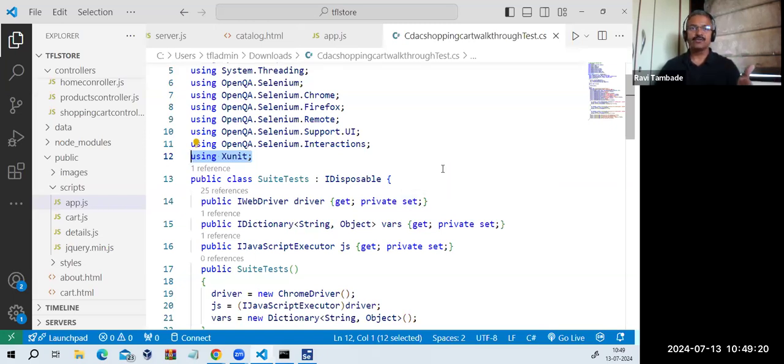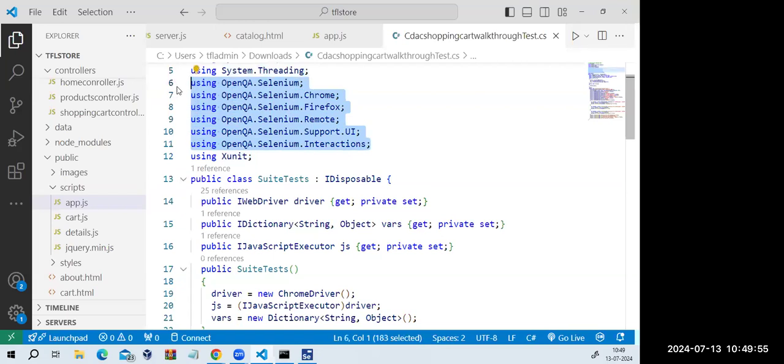This testing framework gives you a lot of classes, methods, structures, and interfaces that you can reuse for writing your own test programs. Whatever you do manually that you want to convert into an automated form, you can always use frameworks like xUnit, JUnit, NUnit and build it. This is the namespace, and these are your Selenium-related namespaces, OpenQA. Sir, what is the difference between xUnit, NUnit, and JUnit?